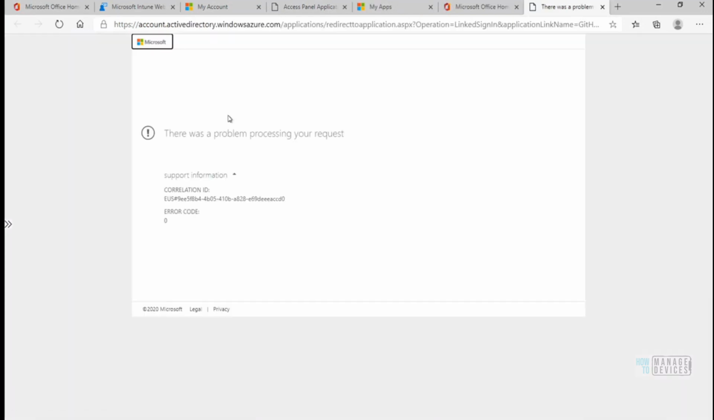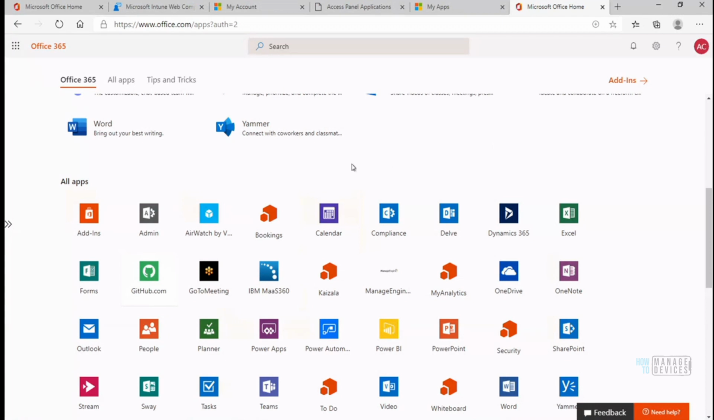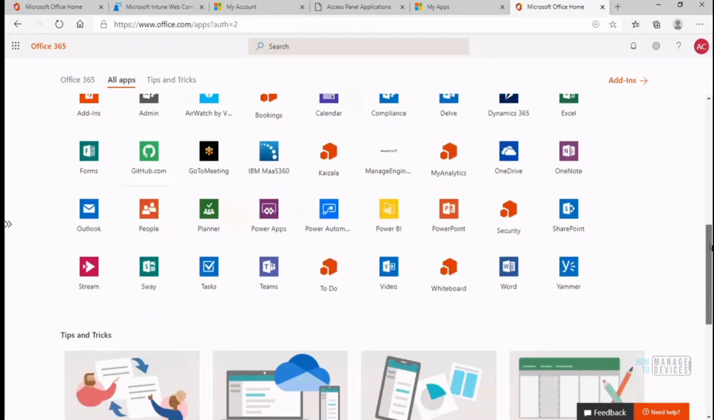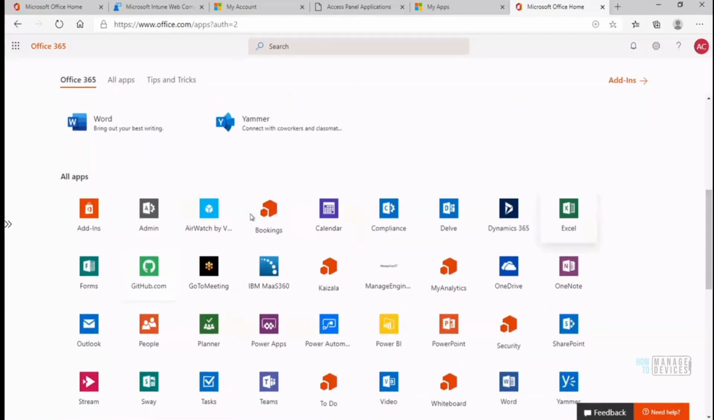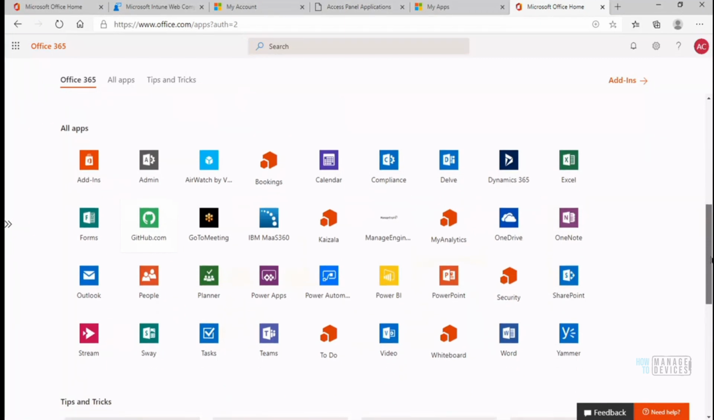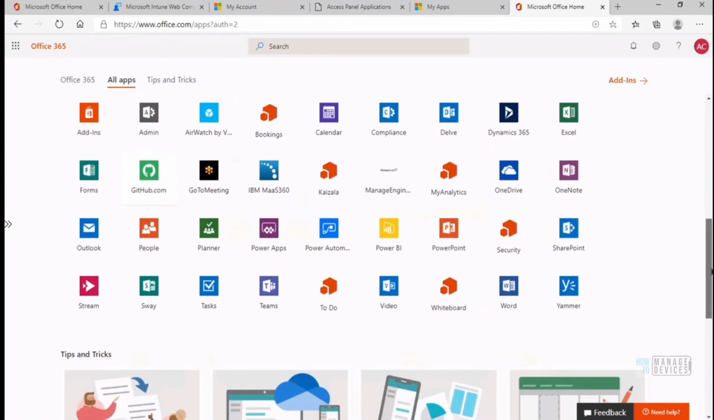Azure AD enterprise applications are available in this portal also. I don't know what happened now. There was a problem. Okay, anyways, I forgot where we were. Basically that is it. You can see all the enterprise applications as well as all the Office online applications here.